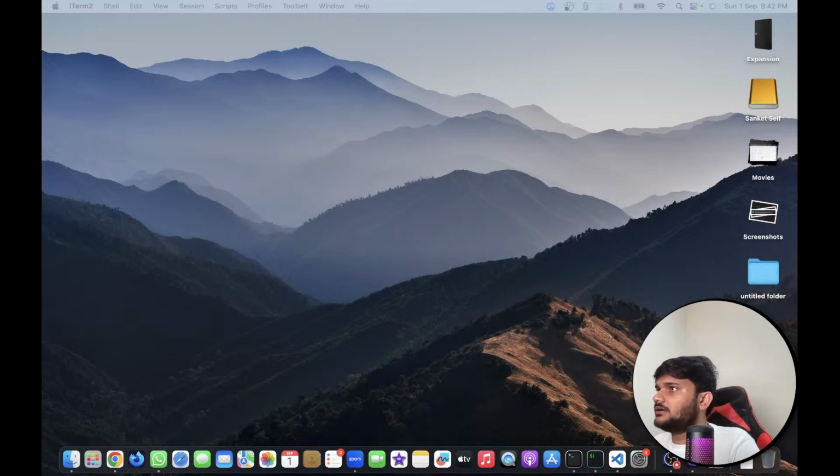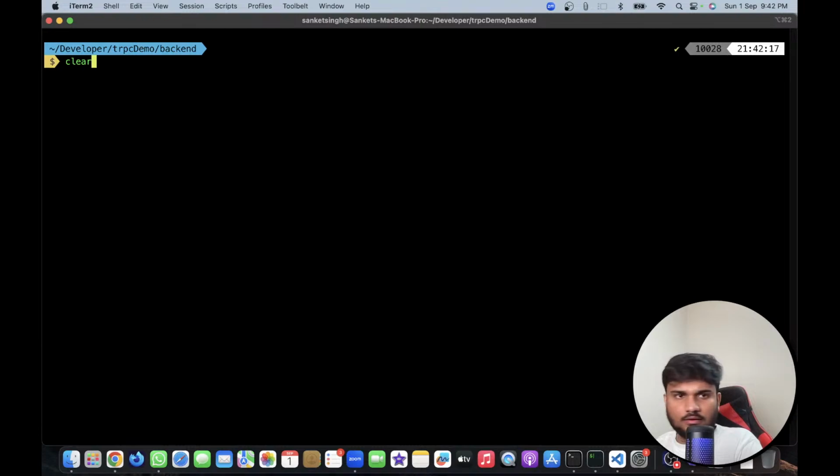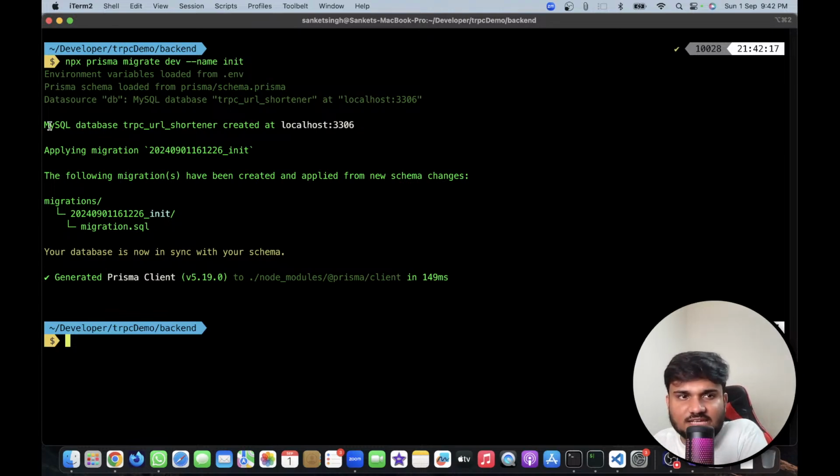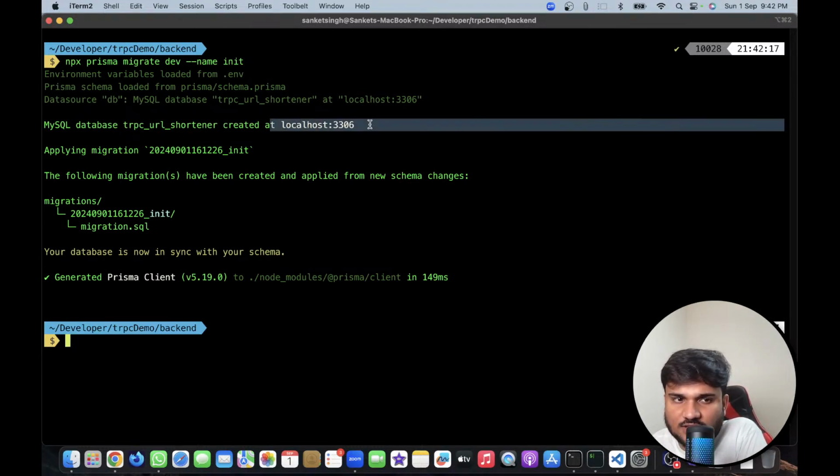Okay, let's come back here. Here we go. Okay. So now you can see it says MySQL database tRPC URL shortener created at localhost 3306.